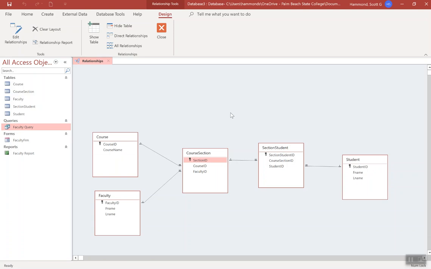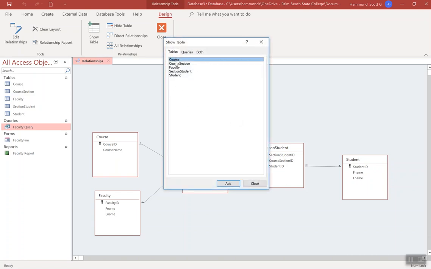Some databases could have dozens of tables, and the table could have dozens of fields in it. So these relationships can at times get very complex. Now, with that said, we can hide a table, we could show a table. Easiest way, I'll just go ahead and right click, show table, and it gives me an option here of any of the tables that we want to choose to add to our relationships.